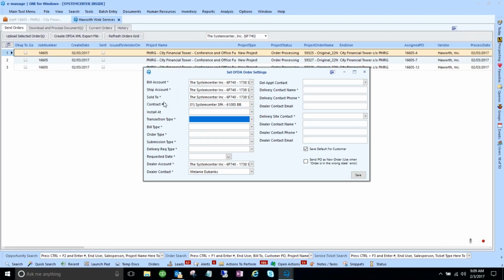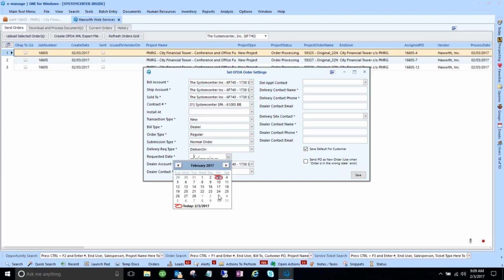And then if you notice here, there's these little asterisk stars, so that's a required field. Install that, you don't have to fill that out. So the transaction type, this is a new order. Bill type is going to be for the dealer. Order type, it's a regular order, not a completion order. Submission, normal order. And deliver on, and then we're going to put that requested date, which was March 3rd.